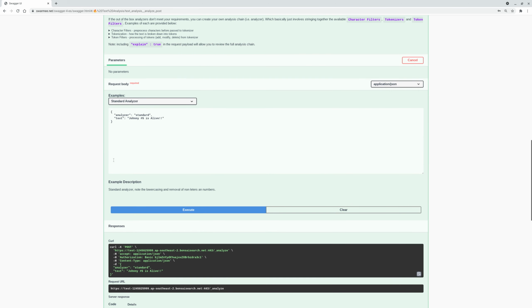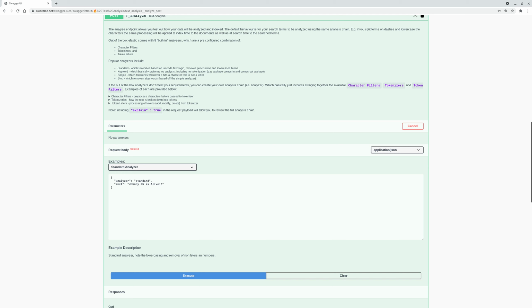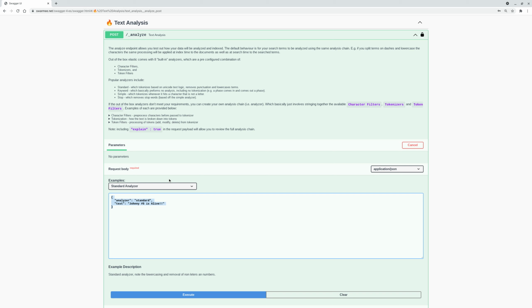So out of the box, you'll be using the standard analyzer for your text that you push into Elasticsearch. There's a number of other standard analyzers that you can look at. So out of the box analyzers.